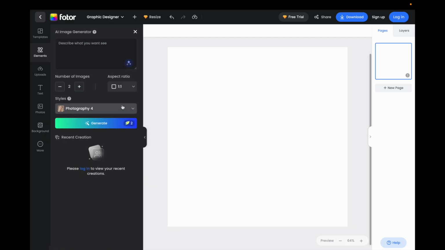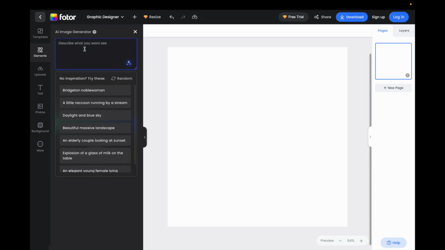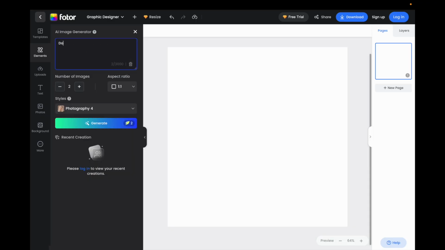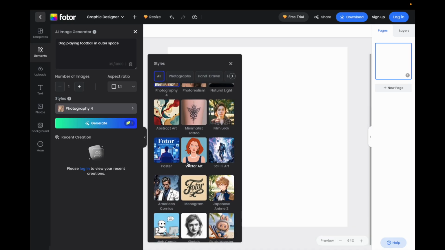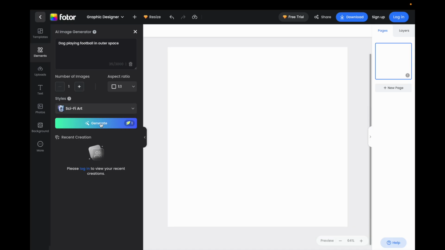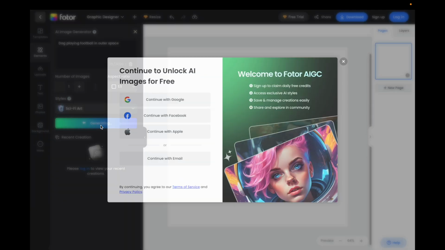Now, once you're on this screen right here, you can go ahead and describe what you want to see. So, for example, if you wanted to see maybe a dog playing football in outer space, as an example, we'll go with one image right here. Then we can go ahead and change the style, so you can pick a different style that you're looking for. Sci-fi art. Let's just go for this one, etc. And then press on generate.